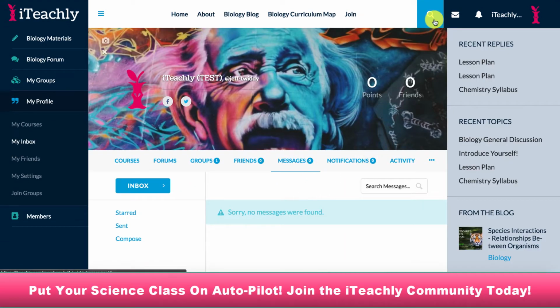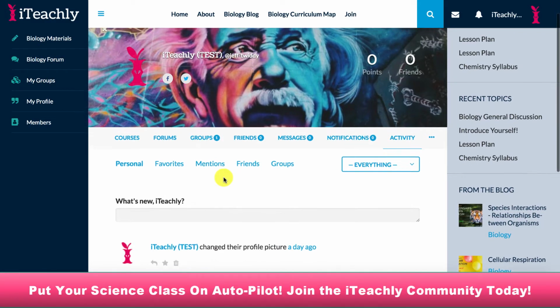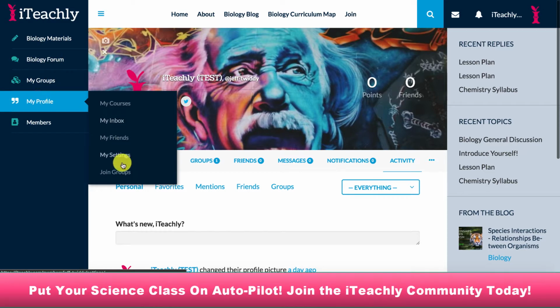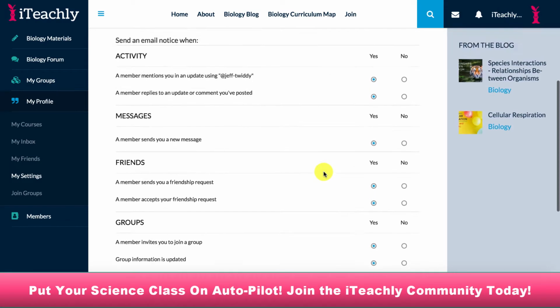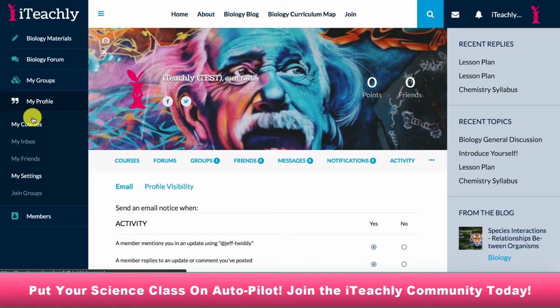You can get messages, so you have an inbox. You can also get to that up there. And we have our profile tab, so if you click on the My Profile, you can see your activity feed. You can also update any of your information here. If you go to My Settings, you can change what notifications you get. If somebody responds to something that you asked, or sent a friend request and they accepted it. It's kind of set up similar to how Facebook is.